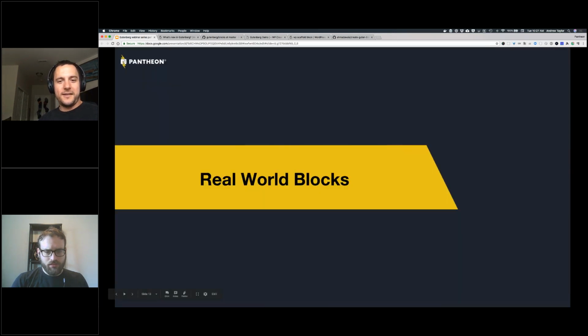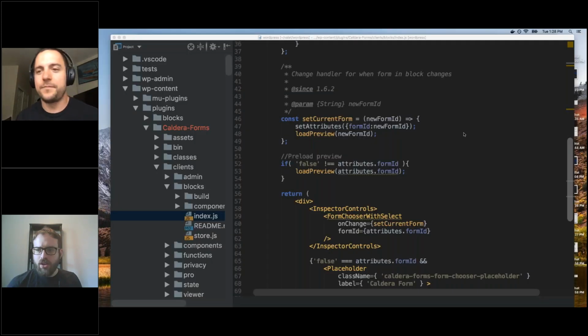And with that intro to blocks and how to get started creating some simple blocks, I'm going to pass it off to Josh to talk about some more advanced implementation and the things they've been doing with blocks in Caldera.